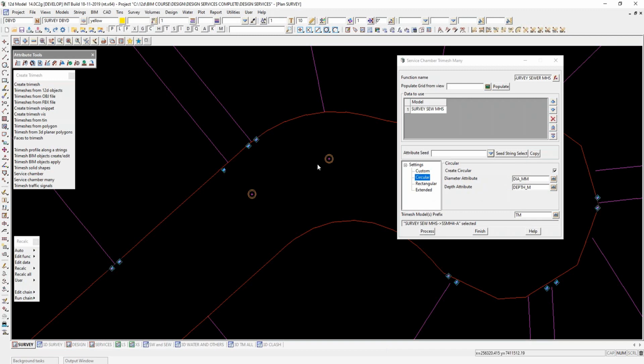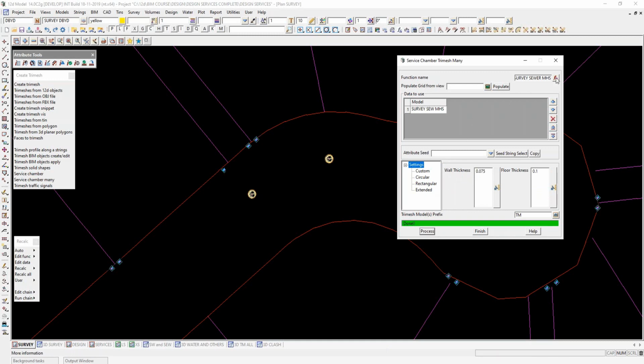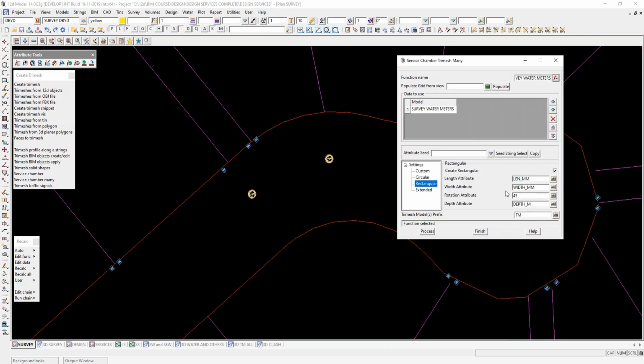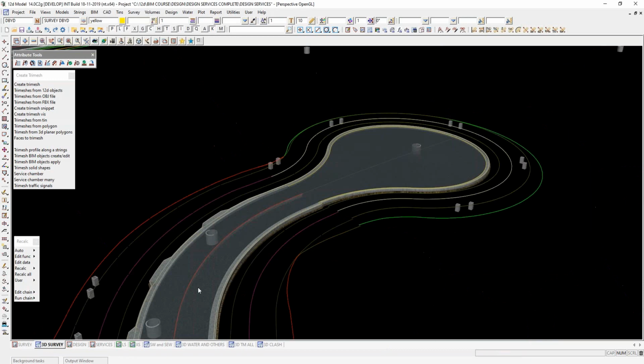So we're going to look at the pit here, and use these attributes to create the Trimesh itself. Under settings here, there's an option for the wall thickness and the floor thickness. So we've created our Trimesh. If we now go and grab the water meters, again, it's a rectangular one. So it's going to use attributes for the length, the width, and the depth, and process. So I go and look at my survey, and that's the pits that are created for me. So again, however you get those points into 12D, they would obviously have varying attributes to define the actual pits themselves.